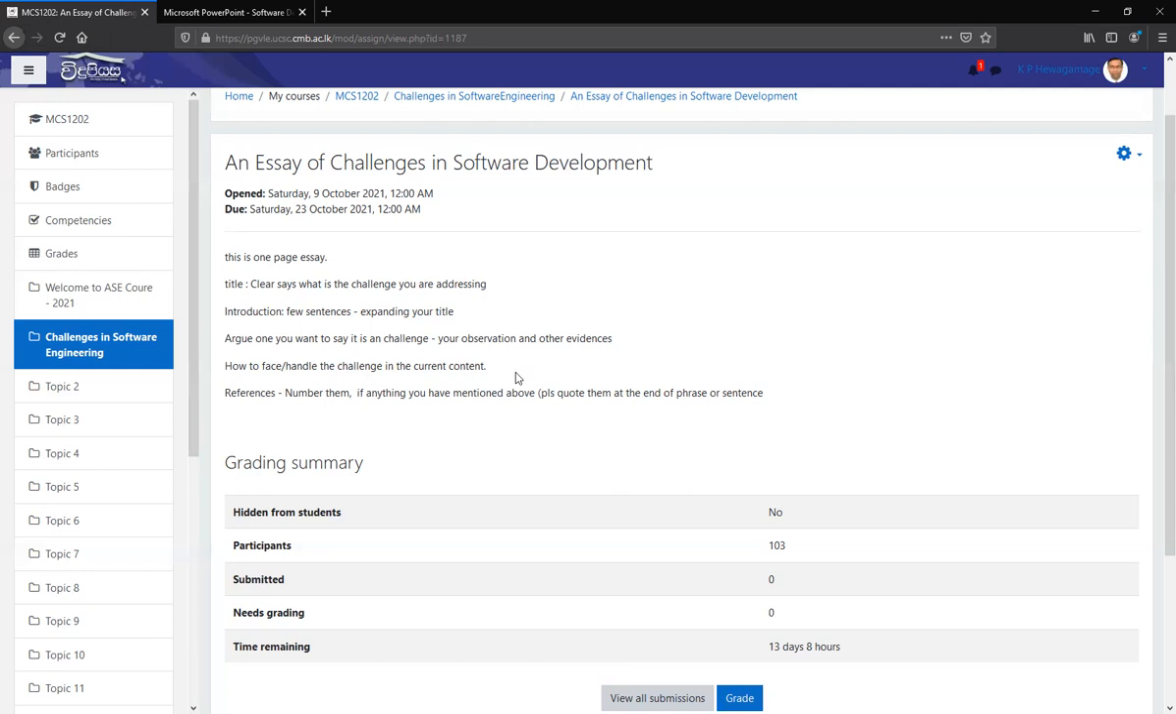Some evidence is not good. Today you have a lot of weak evidence. Anybody can say anything, and they don't even go to jail. Even if you lie publicly, don't worry. How to handle the challenge in the current context, that is very, very important. All these challenges are not something impossible.